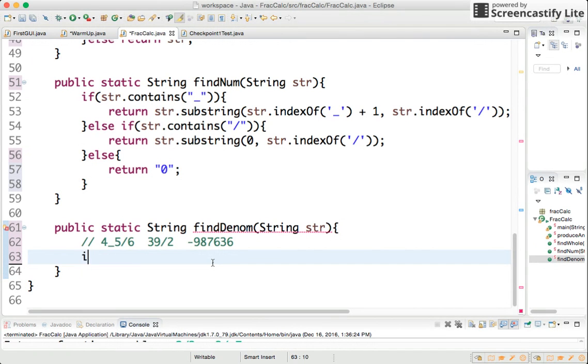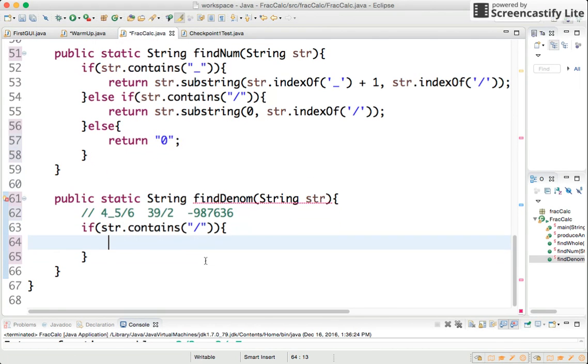So check this out. If the string contains a slash character, then we simply want to grab everything after that, don't we? So let's just grab the substring, str.substring. And this time we're going to use this version of the method where we only mention 1 index. What we're going to begin at is str's index of the slash character, but one past that, correct?